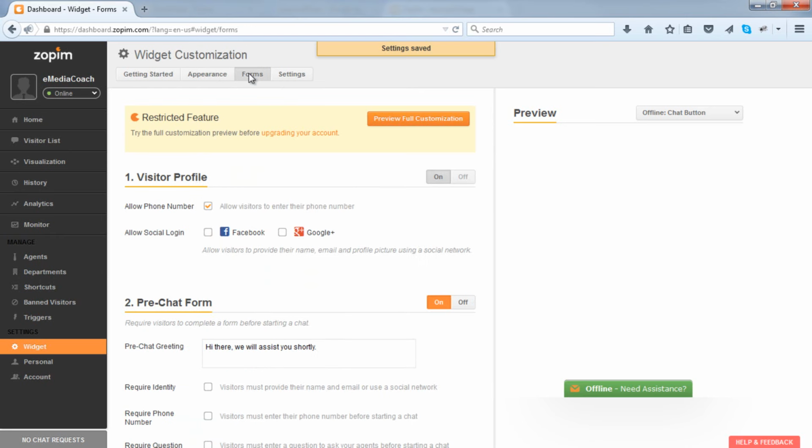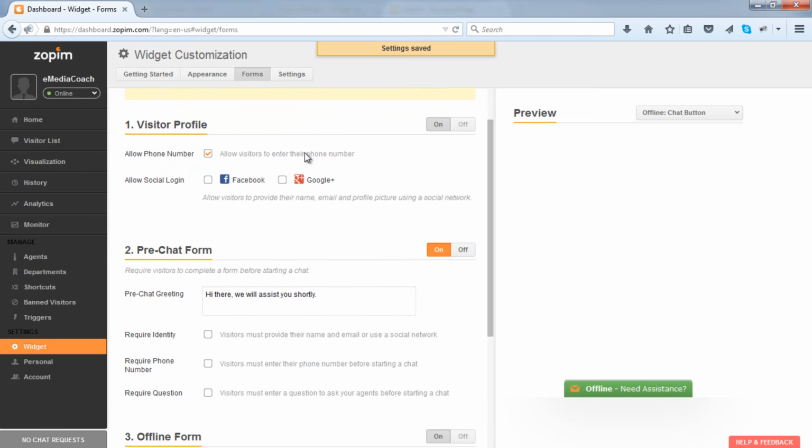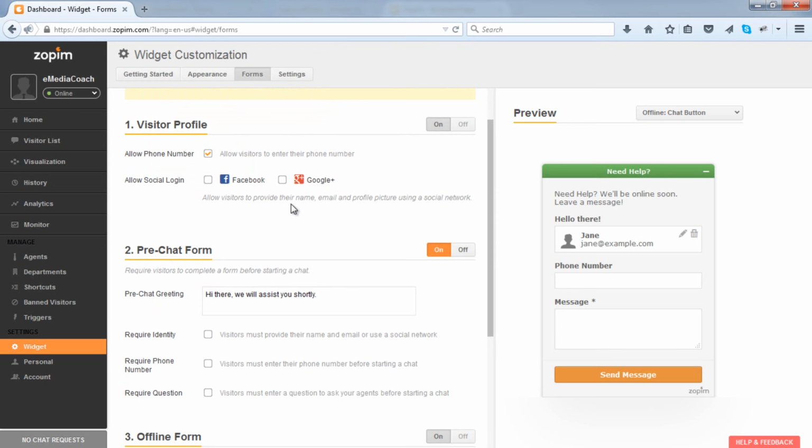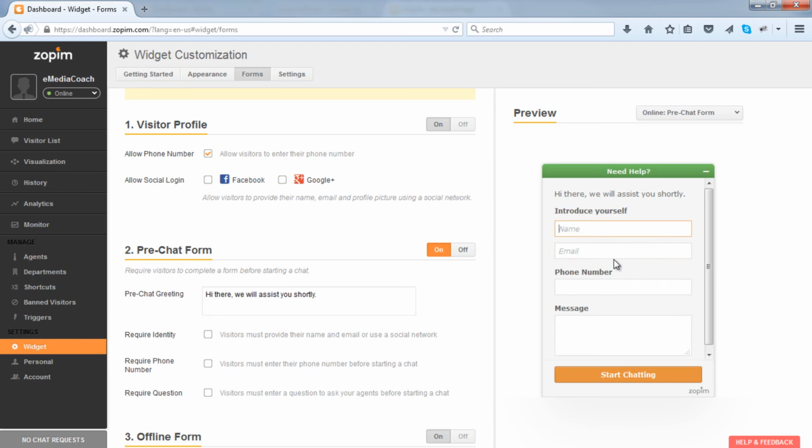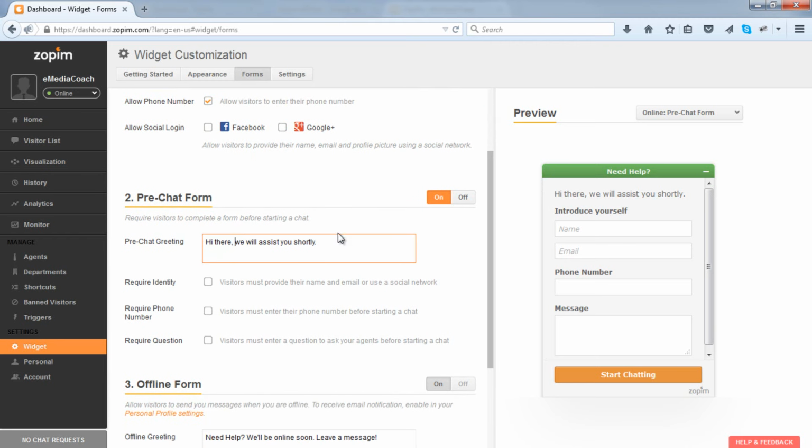Then go to the Forms tab. Okay, here you've got two options. You can either show a pre-chat form, which is what you see here, or you can turn that off. Now, if the pre-chat form is on, you can actually select whether to request that the user enters their phone number or not, like you see there. You can allow them to log in using their social accounts. And as you can see here, the user will be able to edit the name and email address. And that's what they will actually see when they first open up your chat window. You can have a pre-chat greeting.